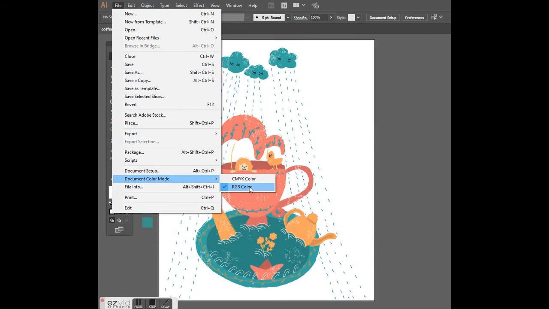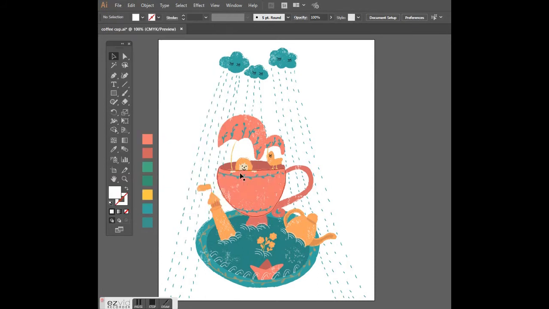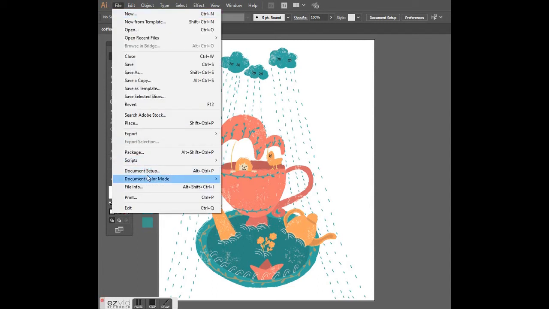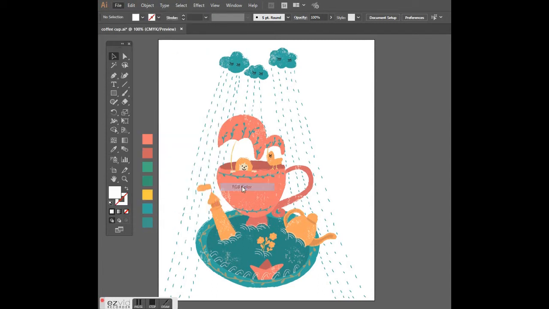CMYK mode is for printing. RGB mode is for screens. Remember that if you want to print your art, convert the mode to CMYK color. Let's see. As you can see up here, our image is now CMYK mode. Let's change it, make it RGB mode. As you can see, it has changed here.